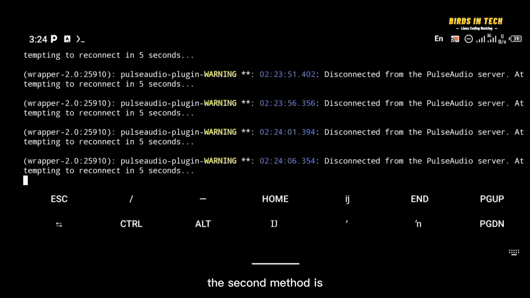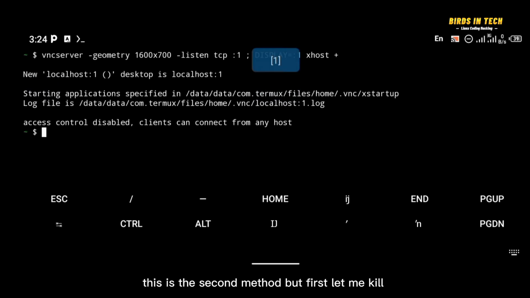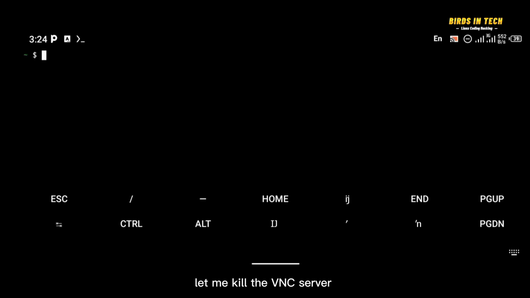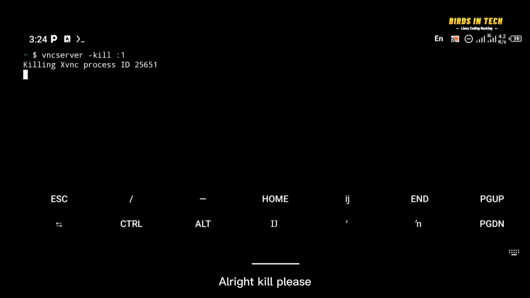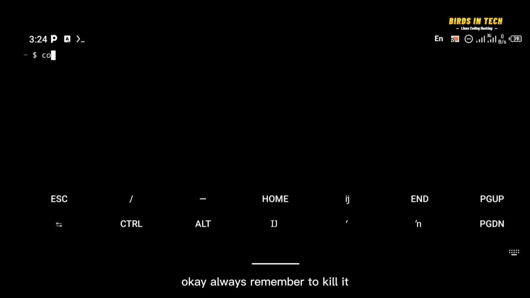The second method is, okay. This is the second method, but first let me kill the VNC server. The second method is the shortcut method, which I mostly use in most of my videos. So vncserver -kill :1. Alright. Please, just like I used to tell you in all of my videos, always make sure you remember to kill your VNC server. Okay? Always remember to kill it.